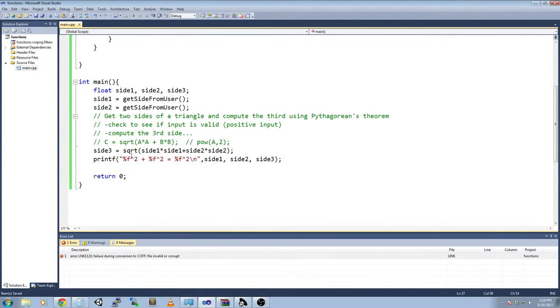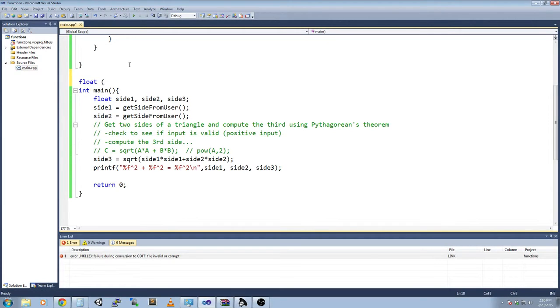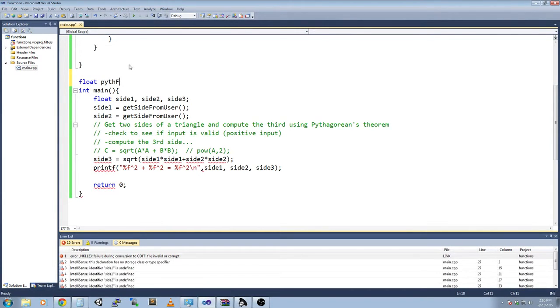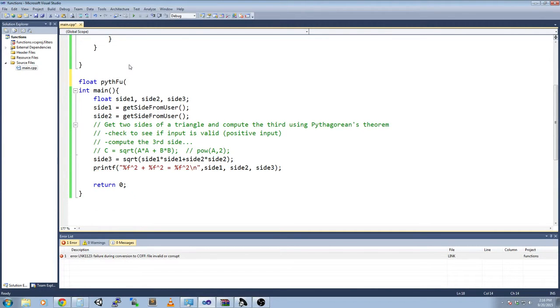Okay, so how could we modularize this portion? We call a function, say, Pythagorean theorem or something, Pythag theorem or something. So let's do float pythfoo, how about that? And then it actually takes in 2 inputs, and those are the 2 sides. So let's say they're float, we'll call it S1, and float S2. You always have to use the types when declaring the variables in the parameters. There's no shortcuts with commas if they're the same type.